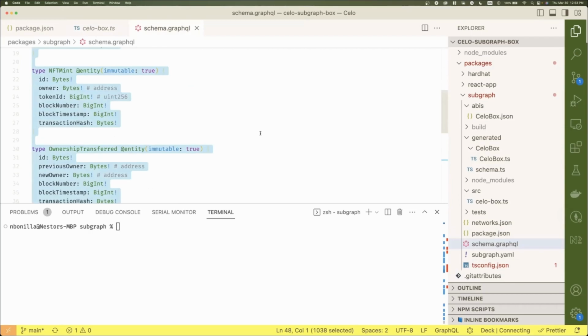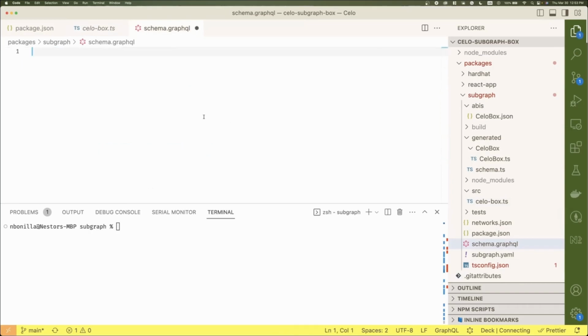That's a great idea. Yeah, that's a good thing. File data sources just recently launched in beta across Subgraph Studio and also the decentralized network, but we can already use that. So let's have a look.